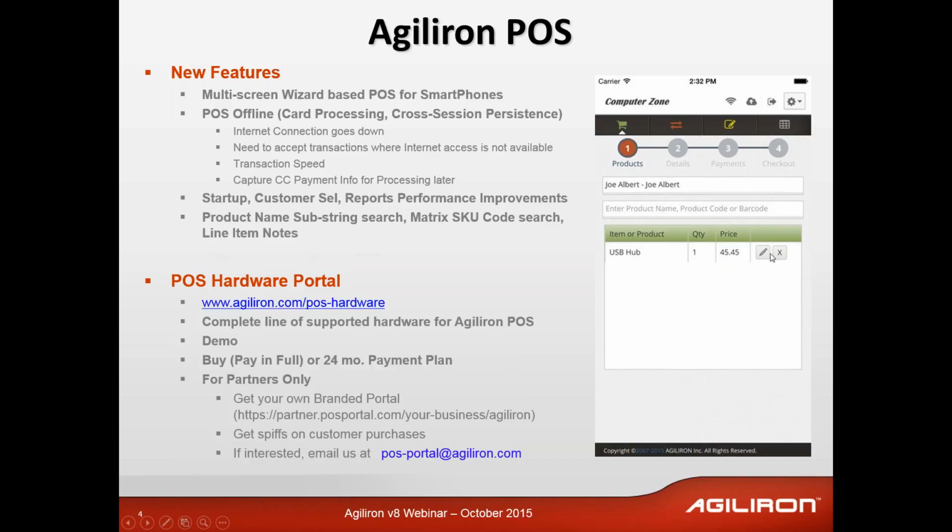Okay. And then there's support for line item notes that's coming as well. Here's an example. You can click on this pencil icon here, and it'll allow you to add a note to every line item in the order. So this might make sense if you're taking custom orders, or if you wanted to make some specific note for a specific customer, those types of things. And that does print onto the receipt as well.